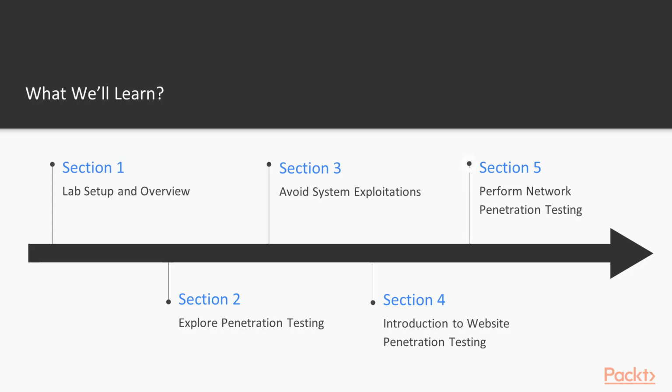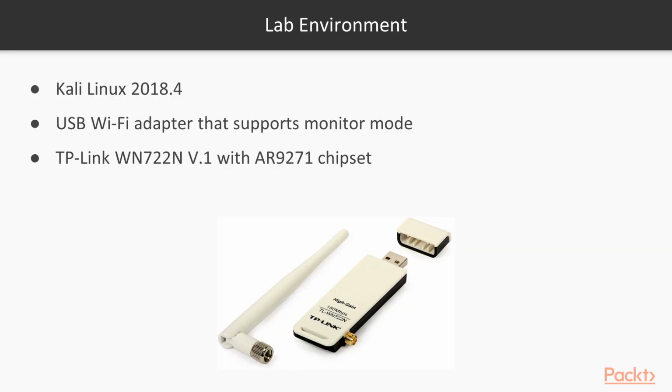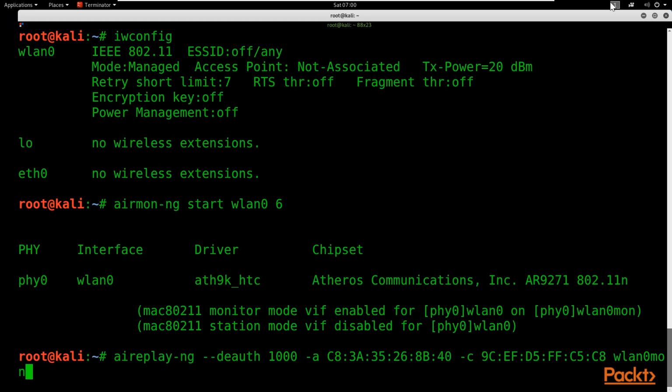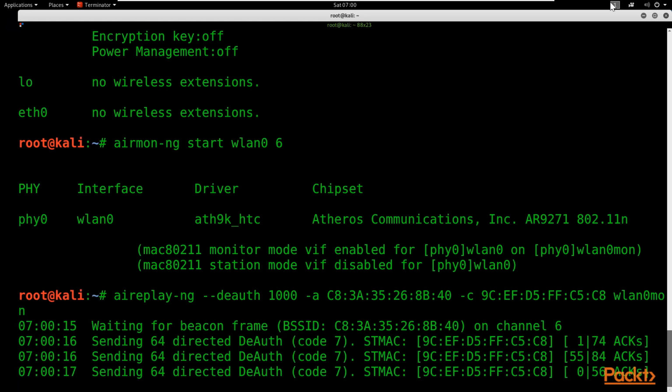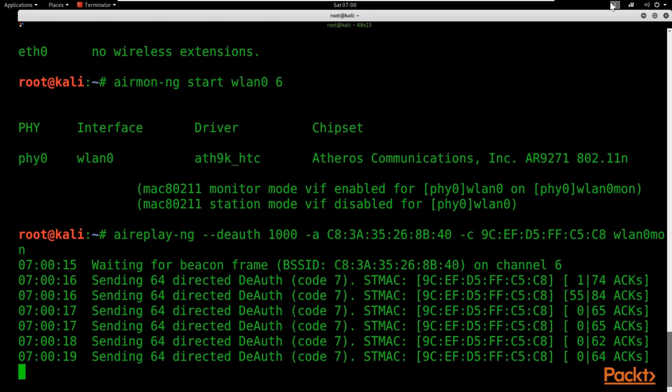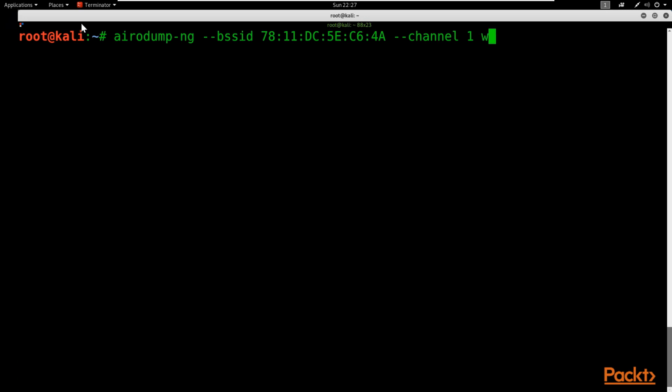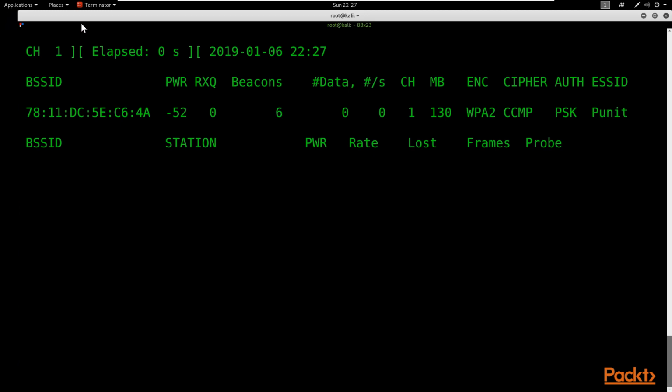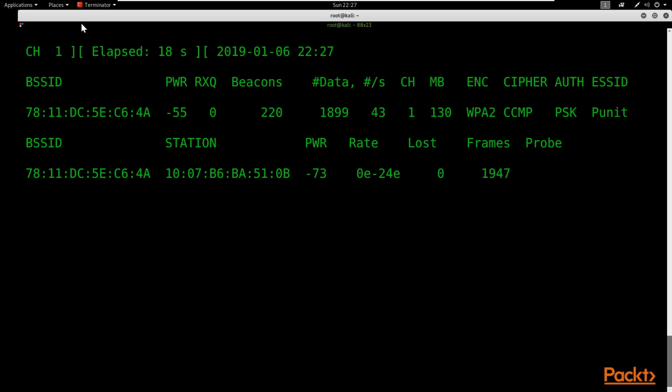In the last section, we will start off with the basics of network penetration testing. We will set up the monitor mode on our USB Wi-Fi adapter. After enabling the monitor mode on a USB Wi-Fi adapter, you can jam any Wi-Fi router existing in a particular area. Not only that, you will also get to see how many clients are connected to a particular Wi-Fi router without even connecting your PC to that Wi-Fi router.